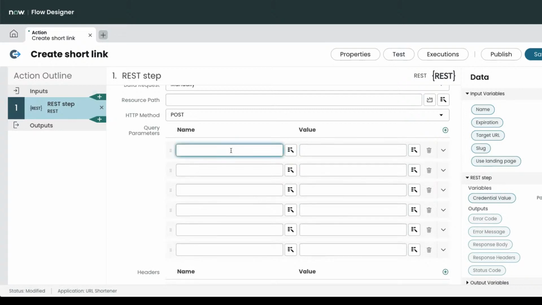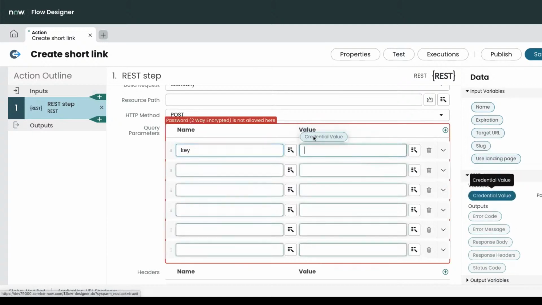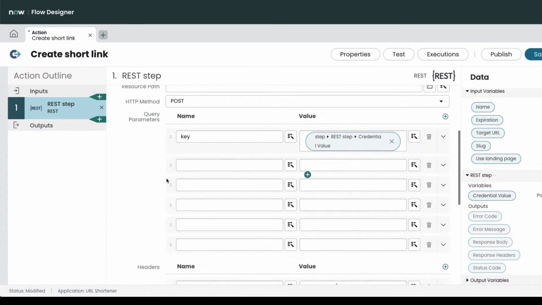And per the documentation, we need our key, which, look at this right here. Over on the data panel, we've got our credential value. All you have to do with API. This is one of the reasons I love API keys. That's it. So it's going to pass that.